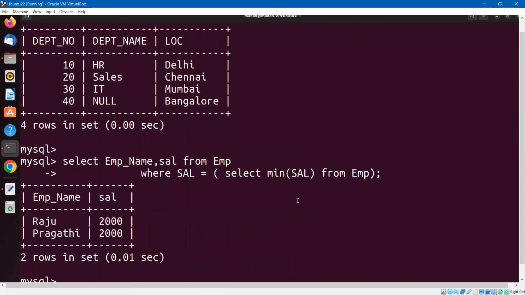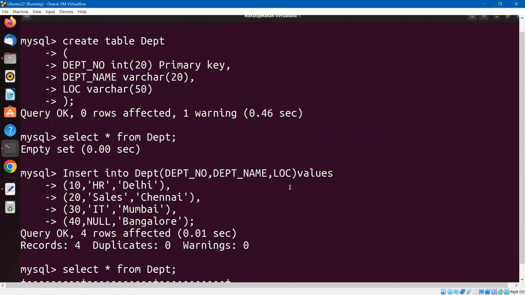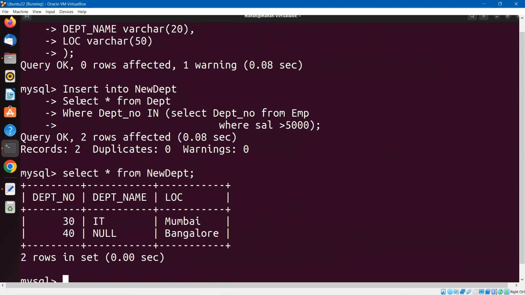Let us look at the data here. If you see 30 and 40, only these two departments have the salary greater than 5,000. So these two departments are passed on to the main query. Main query is selecting all the columns and records with the department number passed over by a subquery. The results are department number 30 and 40 with the department name and locations.